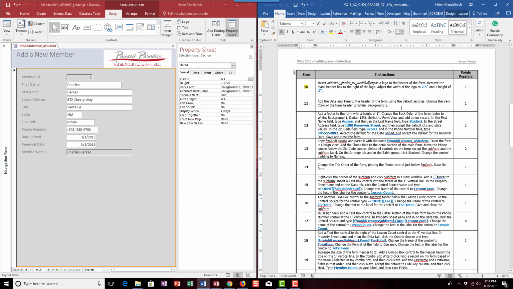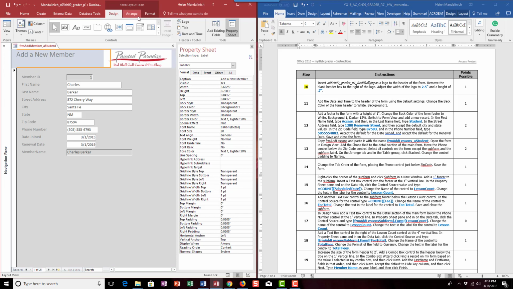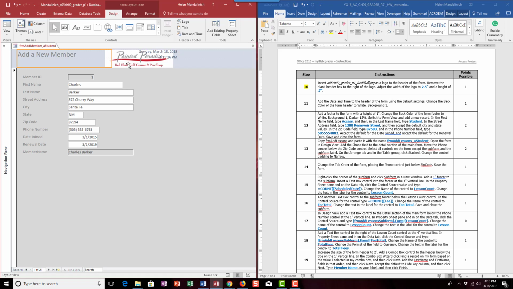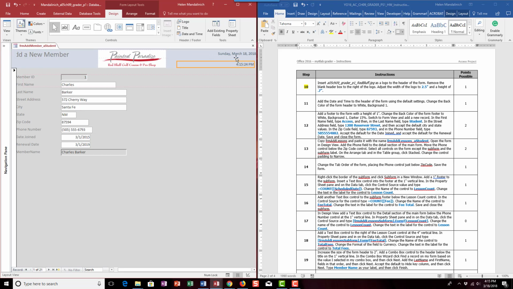And add the date and time to the header. Change the background color. Alrighty, so let's see, add the date and time. So we're going to click on date and time. We want date and time. So we're going to add that. It's getting kind of crowded. That's because I got this here. So let's take this and move it here for now anyhow. Just going to line these up.